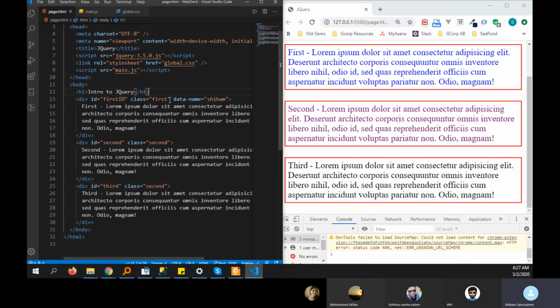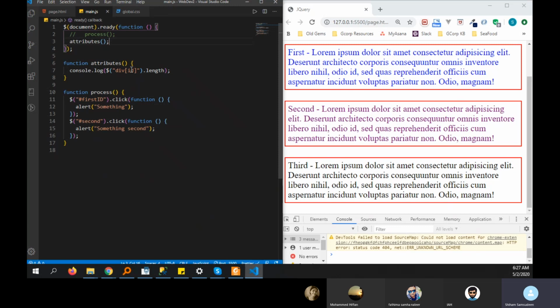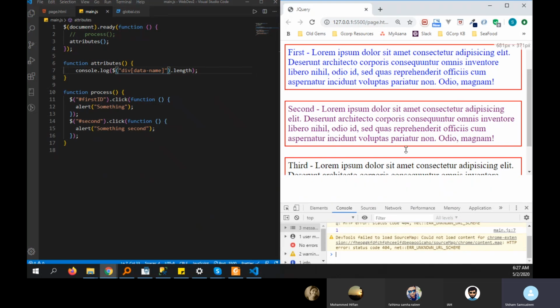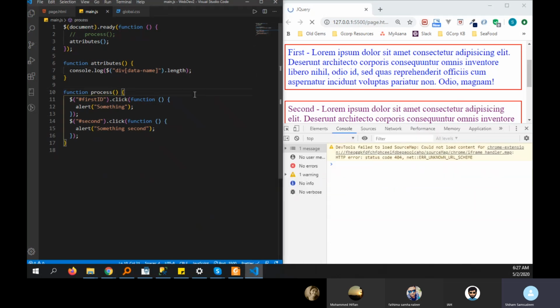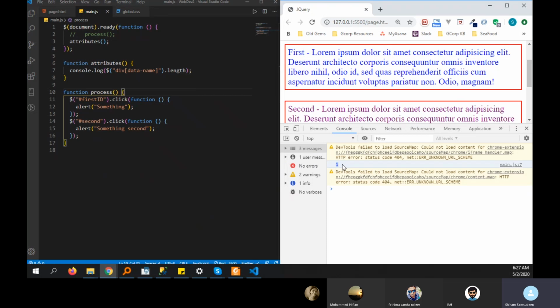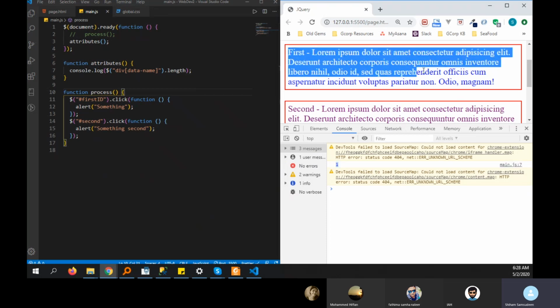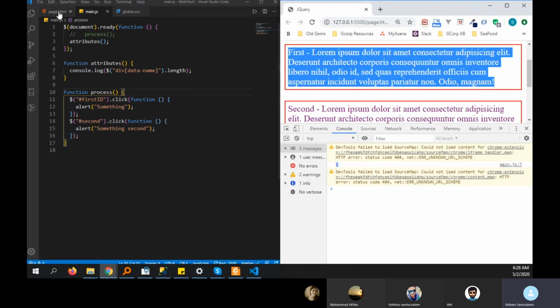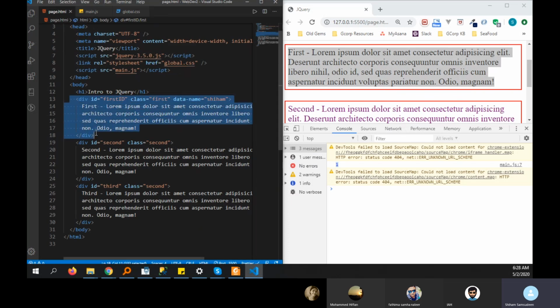So say for example, I want to fetch only the divs that have the data-name attribute. So the length will be 1, right? So if I take this one and put it here, instead of ID, I would say data-name. Okay, and I'm going to save it. So what I get is 1, right? Because data-name is only present in the first div, right?